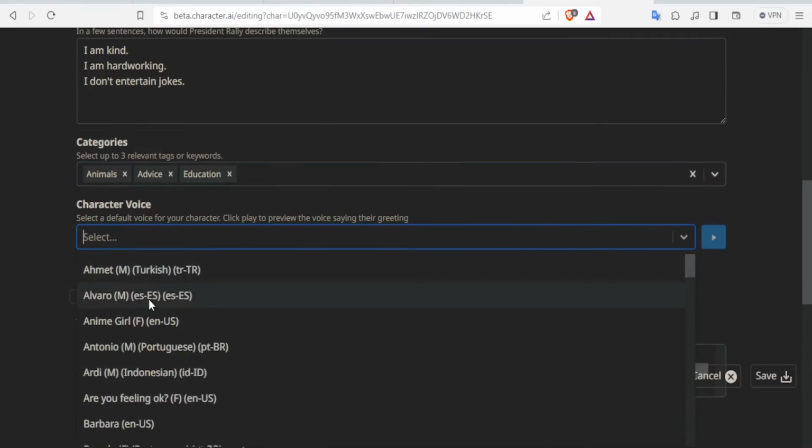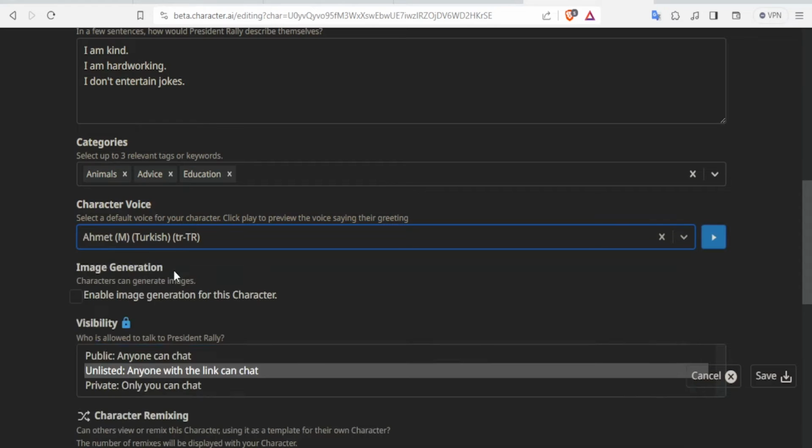And then you can select the character voice here. You give now your character some voice. So if I select on any character, for instance, let me select on Ahmed, then I click on play so that you can hear the character voice. I am President Raleigh. I know a lot about the Bible. So that is the voice. Ask me anything about it. You can also choose any other voice.